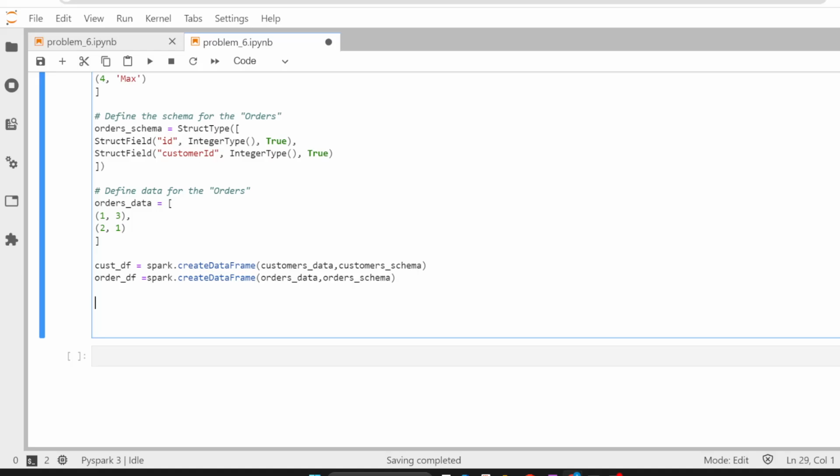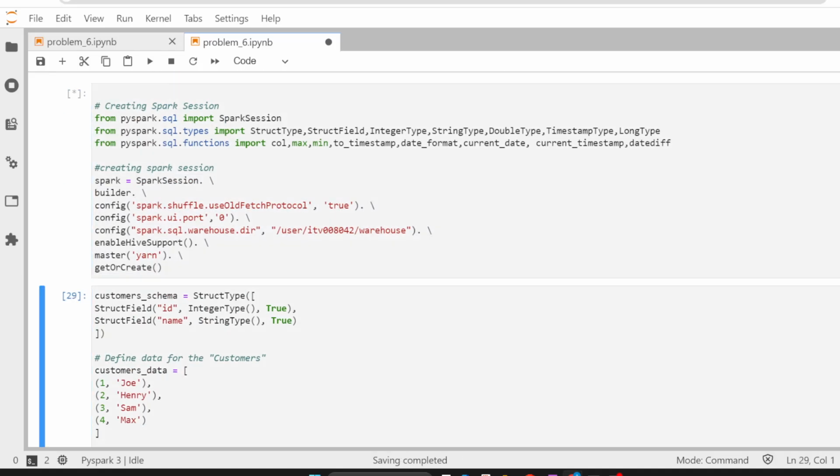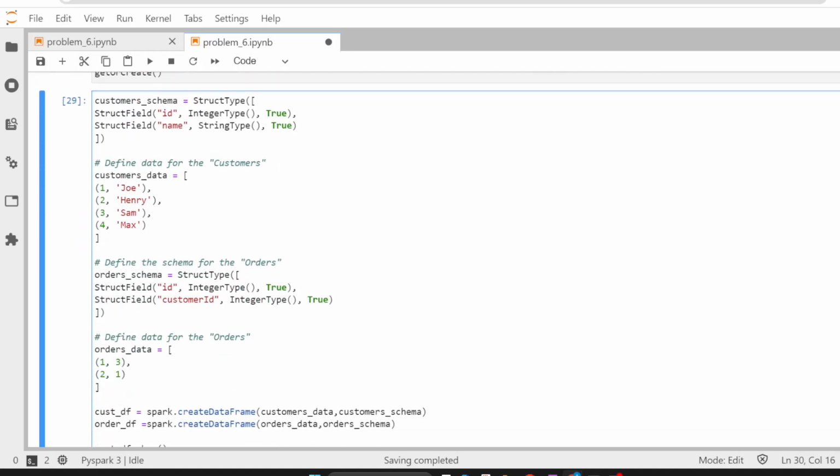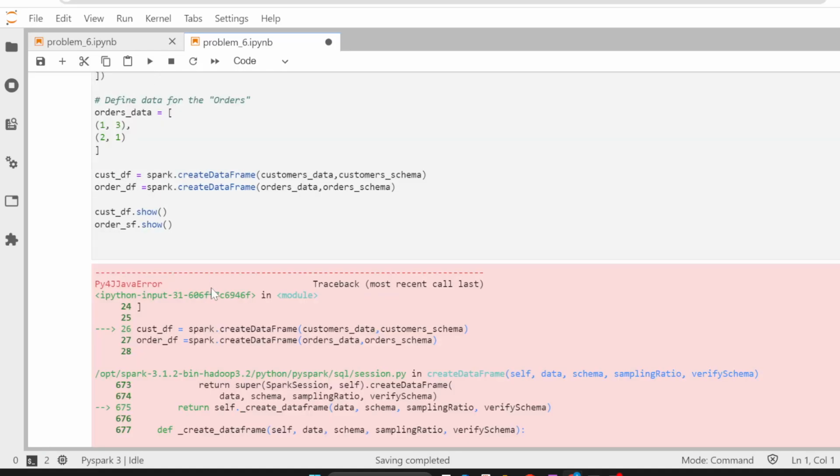What function do we use to print the data frame? That's correct, we use the show function. So customer_df.show and order_df.show. Let's try to see.